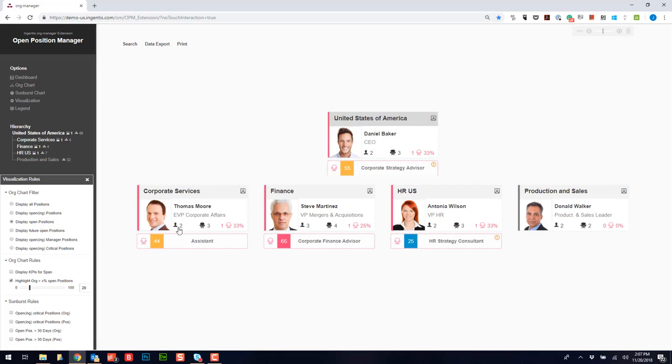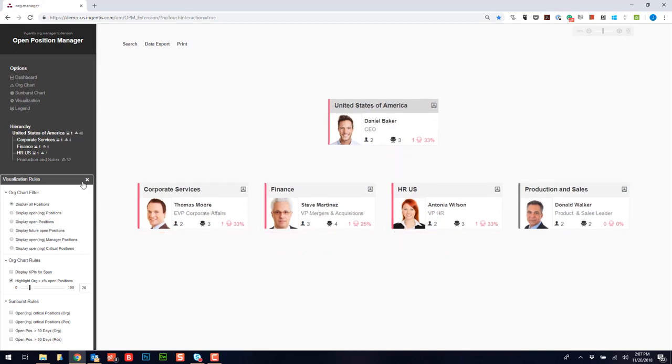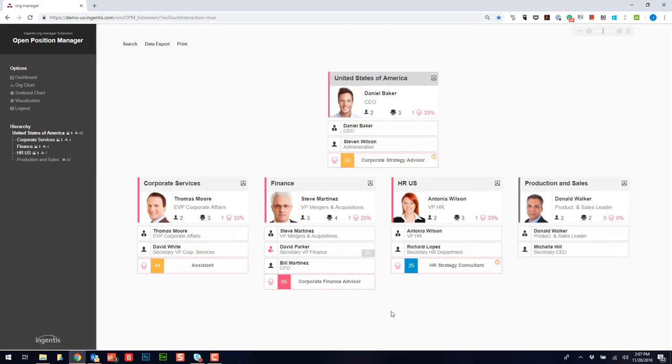So again, I hope this brief overview of Org Manager and what we can do with open position management sheds new light on how simple and straightforward it is to get some key metrics to help you manage your workforce for org design planning, for example, your future staffing needs.